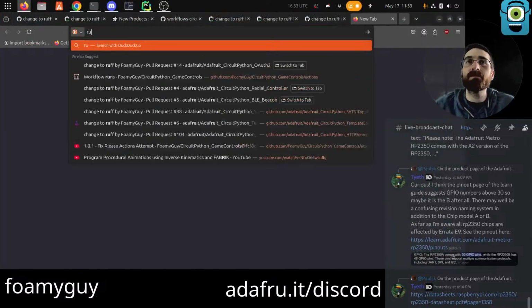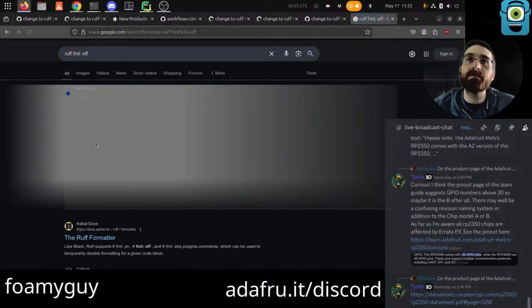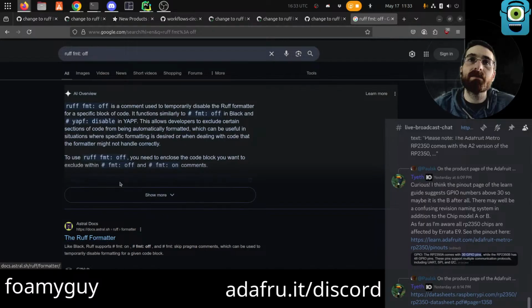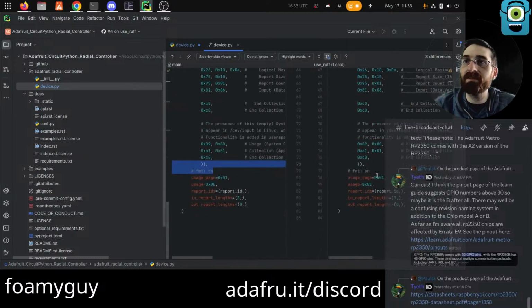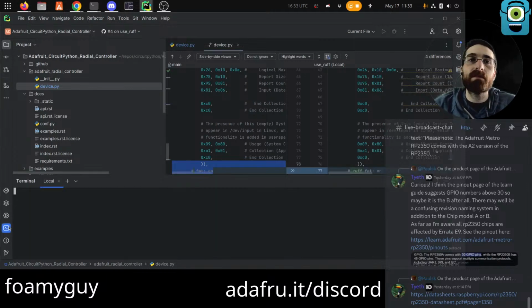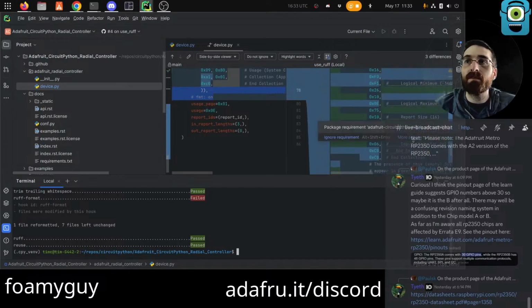So is there a Ruff format off? Is that a thing? Ruff format off? I was literally searching for what it would be and I happened upon the exact right value. Failed. No, that doesn't work.